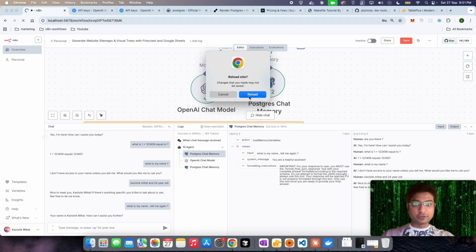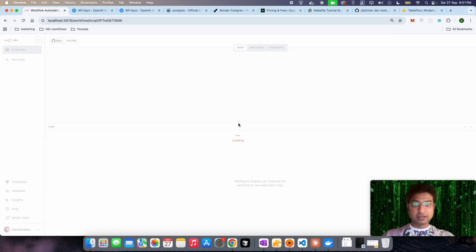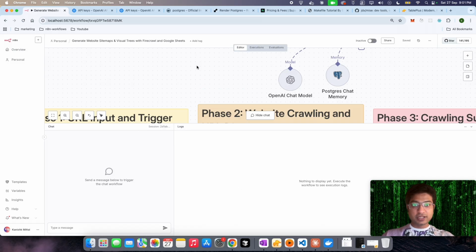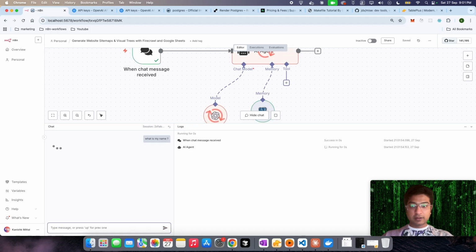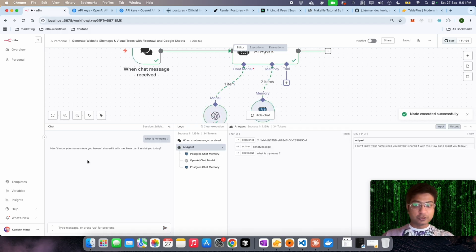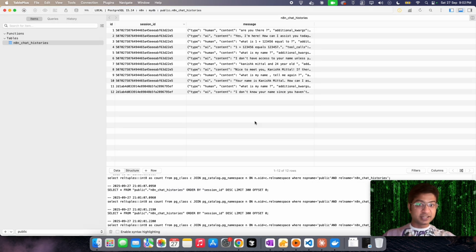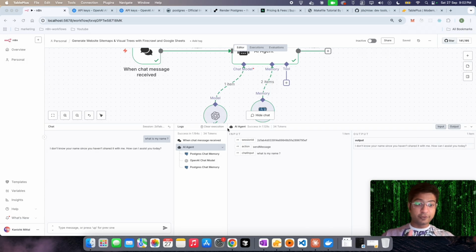Now, if I reload the page over here, once I save stuff and reload the page, you can see that everything has been configured as it was. And now if I ask it what is my name, I don't know your name since you have not shared it with me. And we can see that still the data is present, and you can see the chat is being appended as well. So the database is being persisted no matter what. This is the source of truth. This will not change now. And you can even see it. The visualization part is also clear for free.